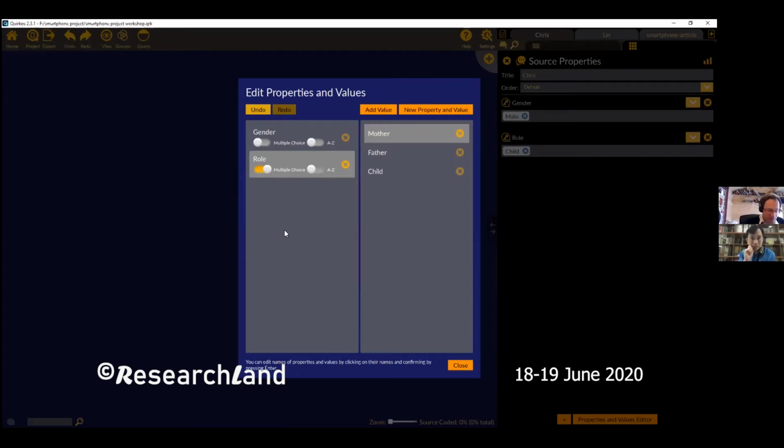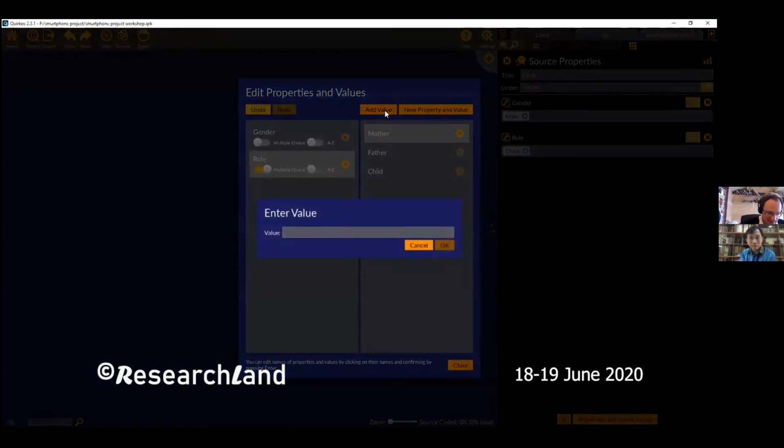If we would interview the grandmother. So if we had 3 generations here, we could talk to a grandmother, a mother, and a child. So a mother would be a child to their grandmother, and they would also be a mother to their own child. But the other value that I want to add here with this add value button here is parent.